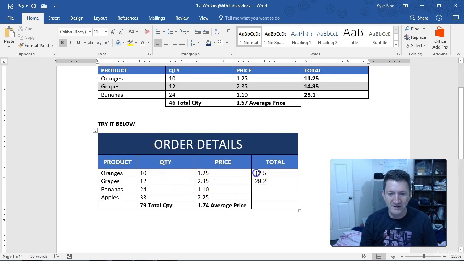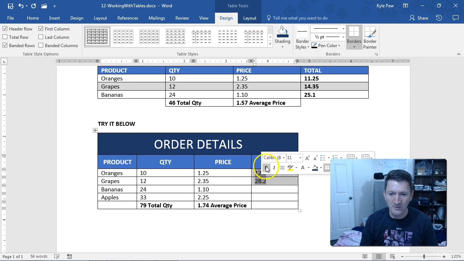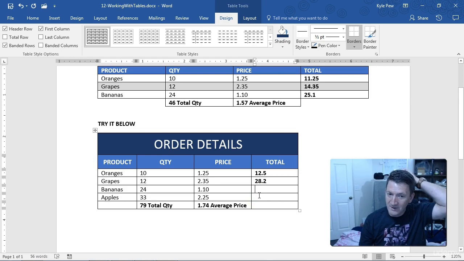Let's see, I got my calculations there. I'll just highlight those. I'm going to make them bold. Control B or hit the bold. I never finished my other calculations. I need to do that. We can keep going here.